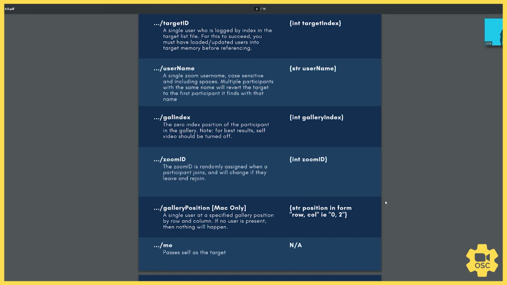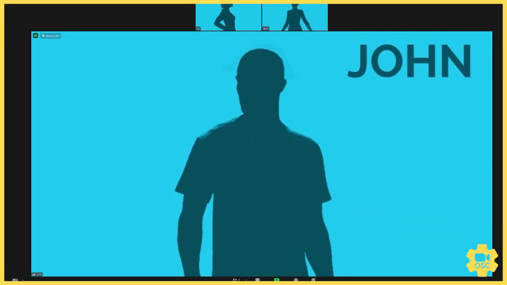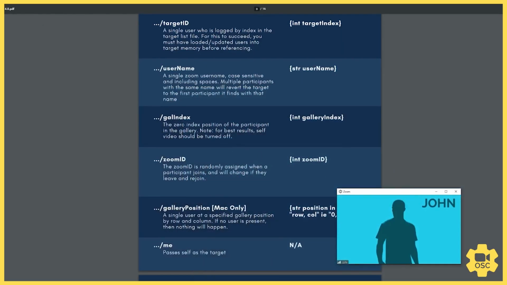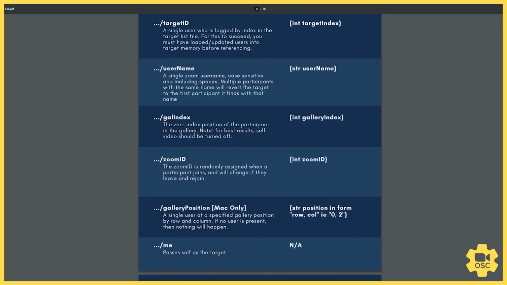Gallery index. If we think of the gallery as a list, so if I switch over to the gallery view, we can think of this as a list from left to right. John being 0, Liz being 1, and Jane being 2 in a 0 index list. And gallery index allows you to specify that number as the person you want to act on. So here we're not talking about a specific person, but rather a specific slot, and whoever's in there will be the recipient of that action.